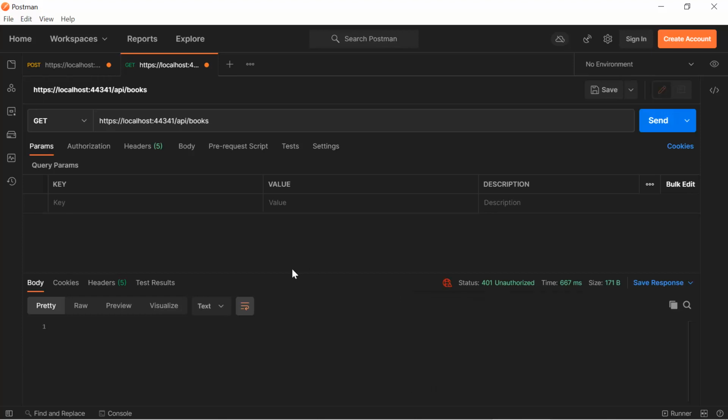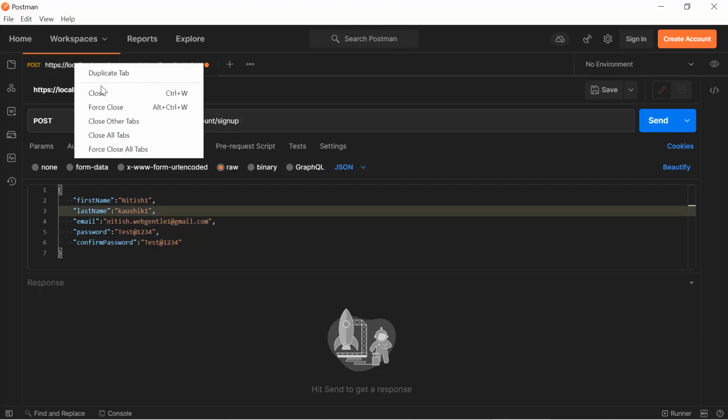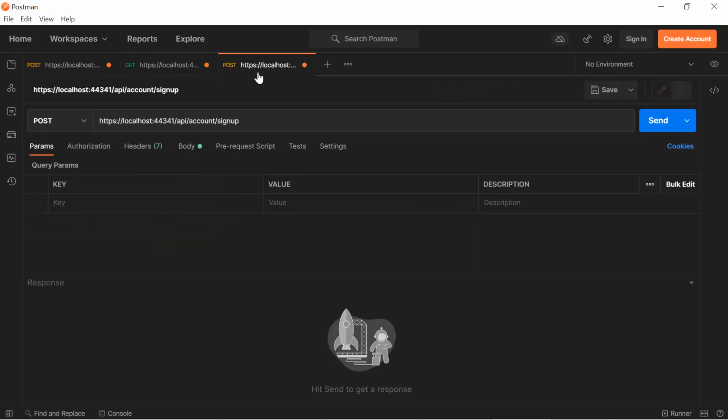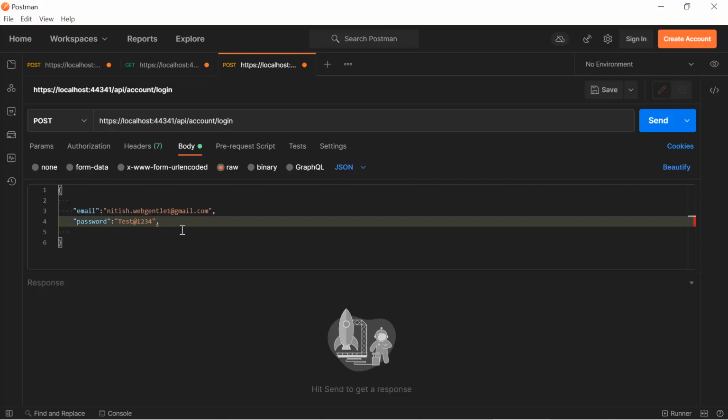For that we have to first work on the login API. If you remember, in the previous video we have created 2 accounts in this application with the help of these email IDs. This is the first email ID, and in the second one we have removed this one. Let's get one more copy of this method, new tab, and over here this time instead of using this sign up we have to use login. Again here in the body section we have to remove both of them, confirm password also, just the email and the password. Let's hit the send button.